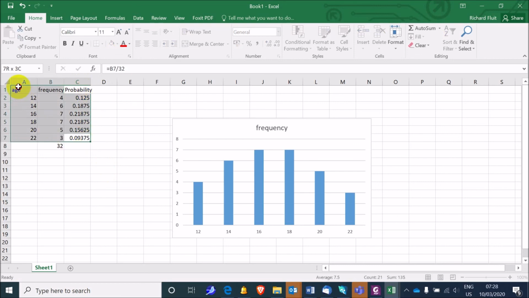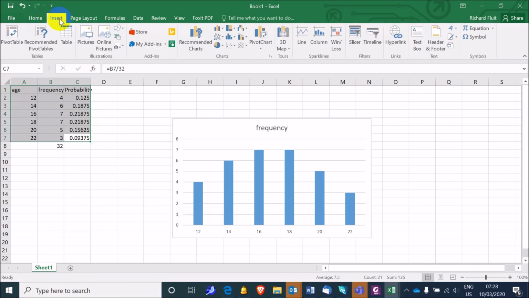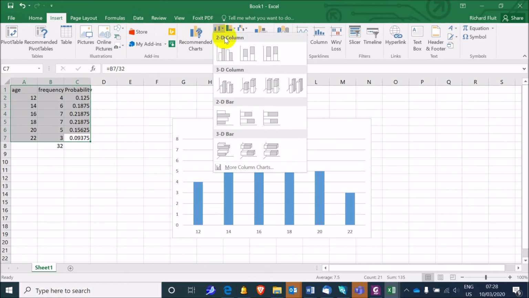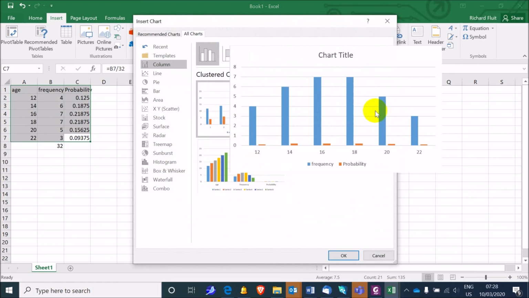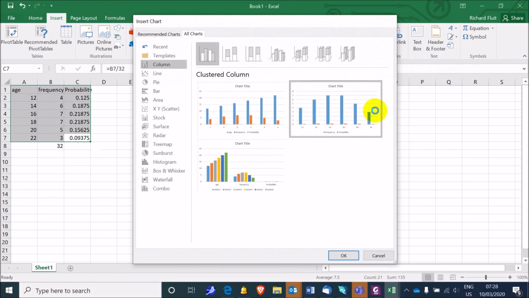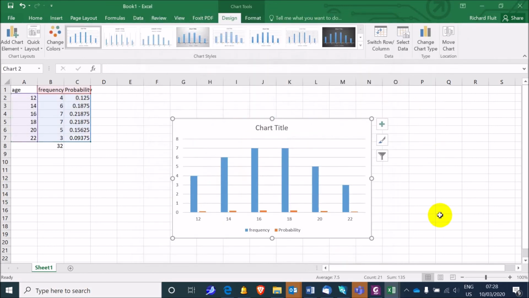Let's again create a graph. So I'm going back to insert. We were at columns, more columns, and let's take this one this time. Okay, there we are. Now I don't have what I actually want, because I have the frequency in the same graph as the probability. But I only want to see the probability. Again, I didn't put a title, could have done that.